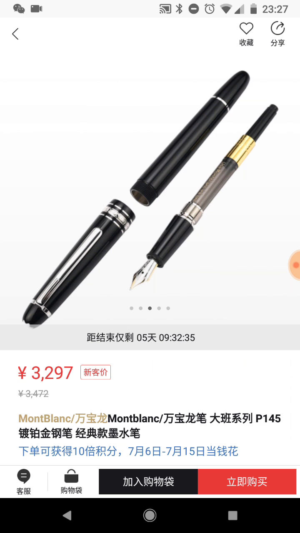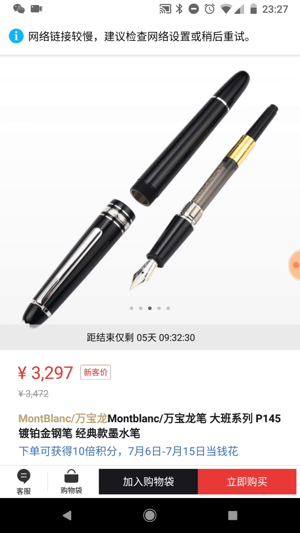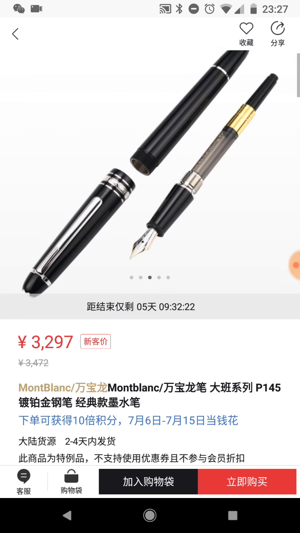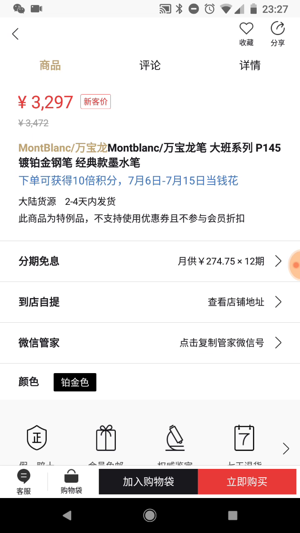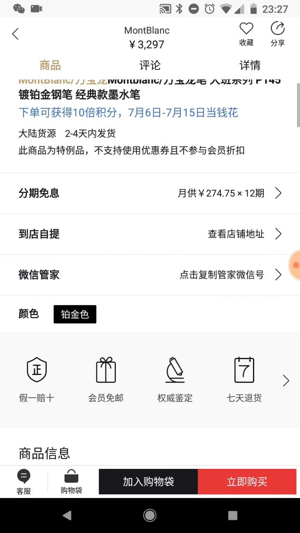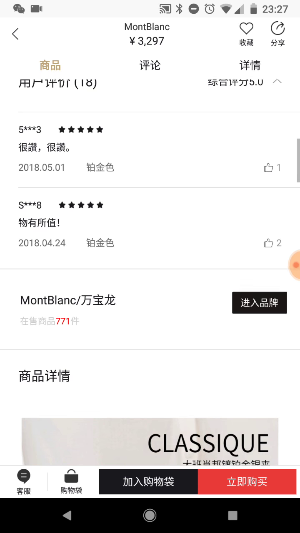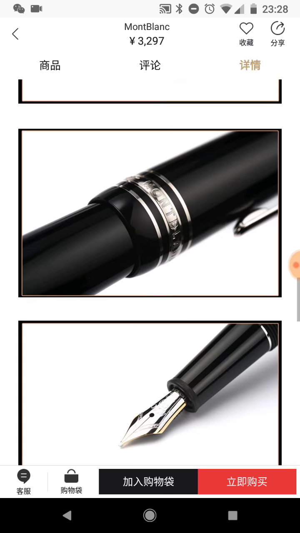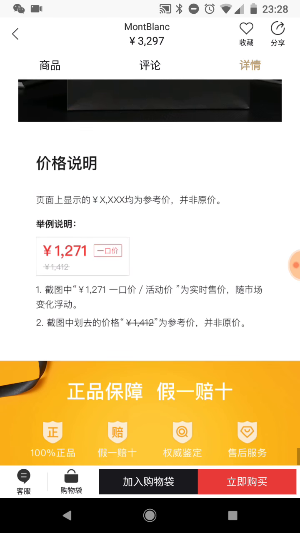The price is about $500, which is comparable to what you would pay here in the US. And it says you will get 10x points and then you can use it later. So a bit like eBay points. And then there is this installment payment. And what else do they have? That's about it. Some pictures.